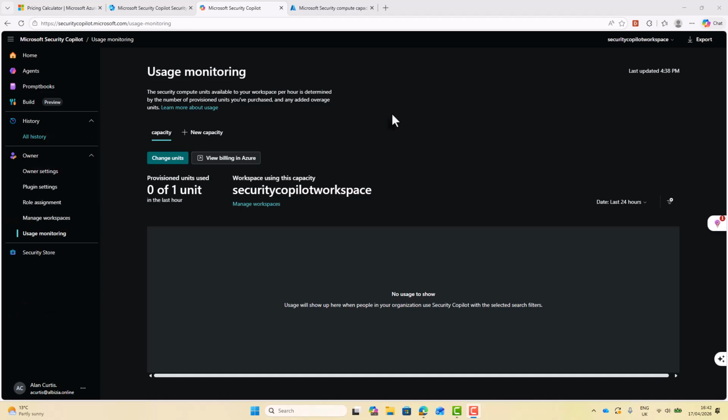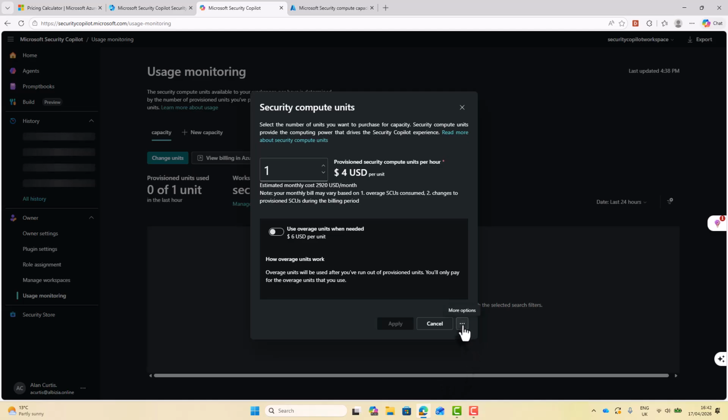Okay, so there are a couple of places you can delete the capacity units or the SCUs. The first place is in the Security Copilot portal. We can see that is a provisioned SKU we had earlier. We can also see that there's been no usage since we created it. So where can you remove it? First, click on Change Units, click on the bottom right, and you'll see a delete the capacity SKU.